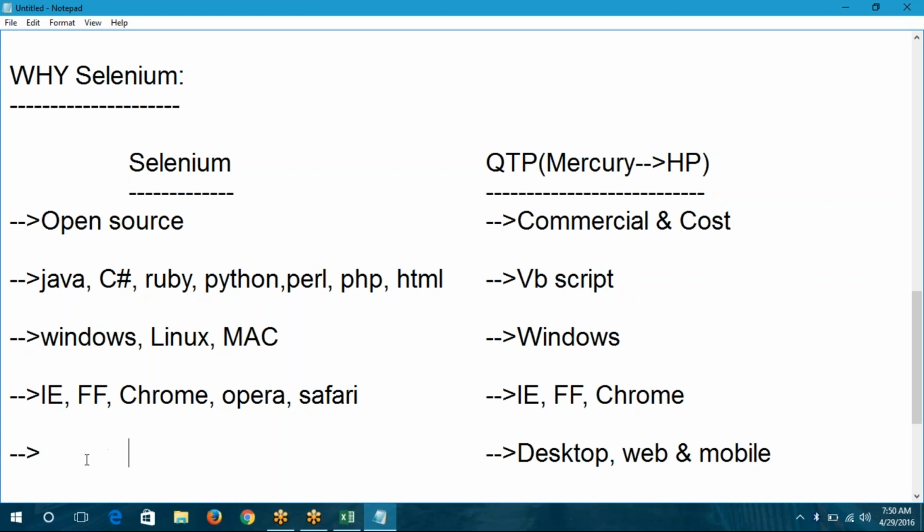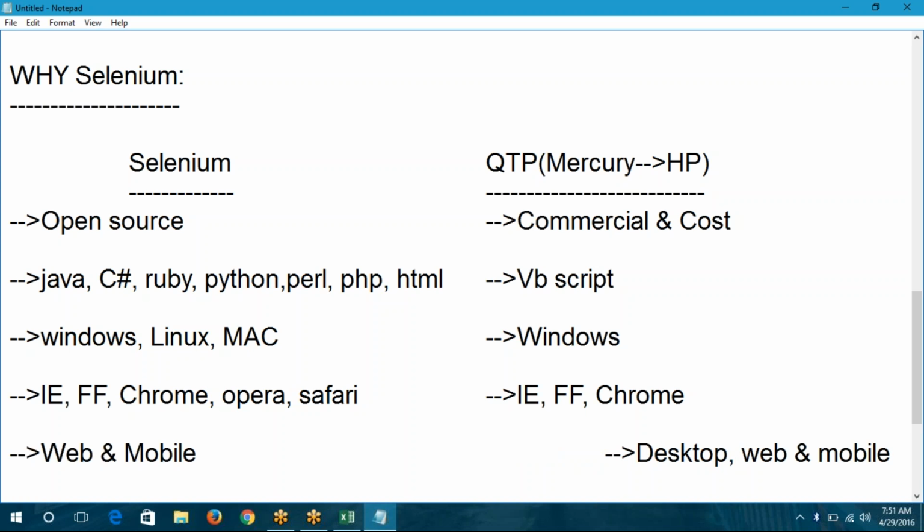But what about Selenium? Does it support all the applications? No, Selenium does not support desktop applications. Selenium supports only web and mobile apps. It does not support the desktop application.